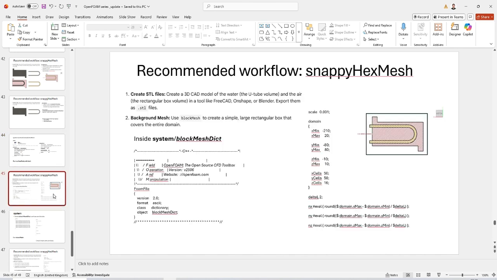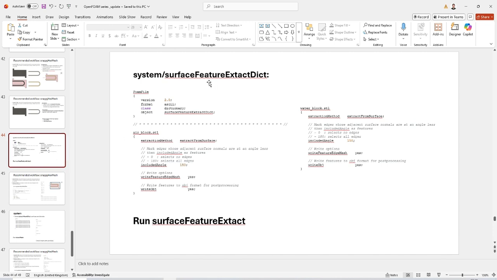So that is how to deal with the surface feature extract. This will be mainly for snappyHexMesh. It will help snappyHexMesh to log any geometric information, but it's not so necessary sometimes. But if you define it, that will be helpful.